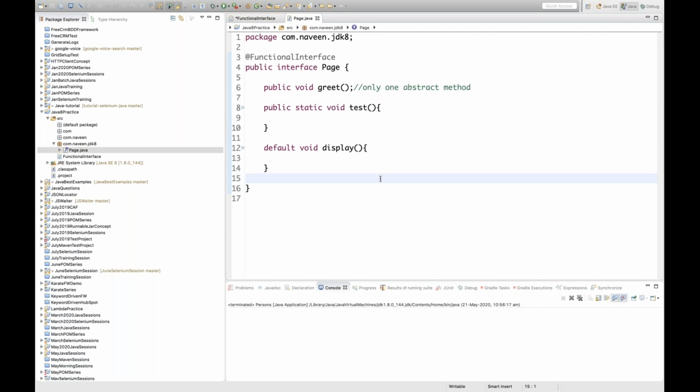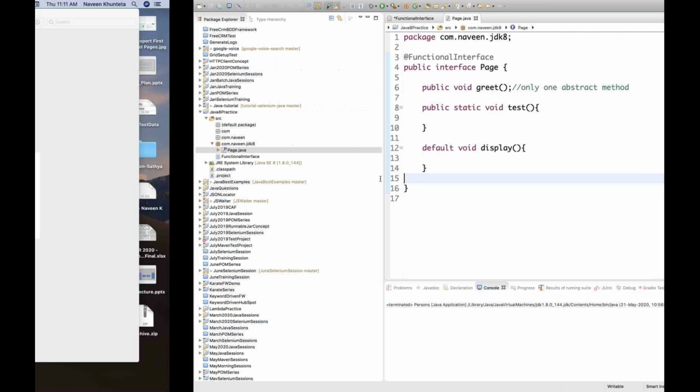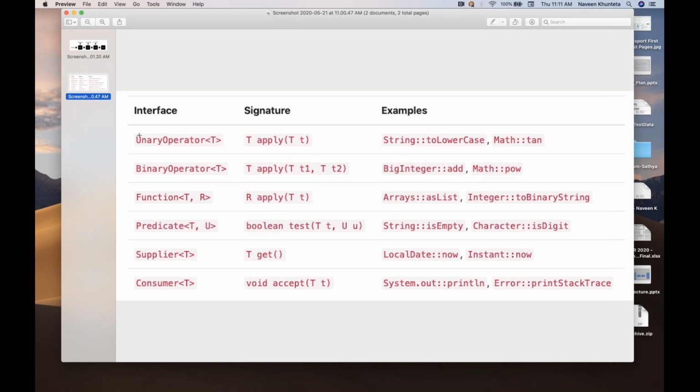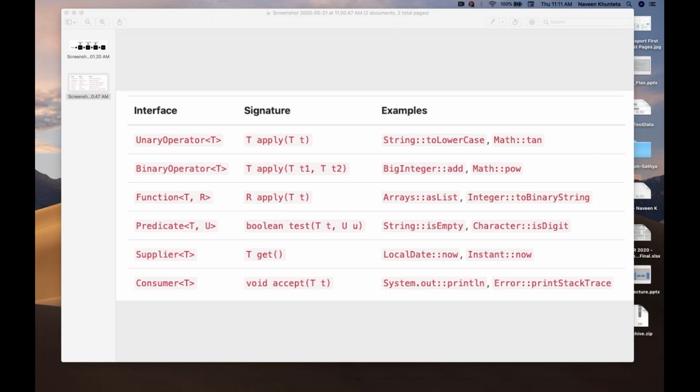Now, Java, especially JDK 1.8, introduced a lot of functional interfaces, and these are the 3 plus 3, around 6 important functional interfaces you have to learn before learning the Streams API and everything. These are the most important things that you have to learn. What do you mean by Function interface? What do you mean by Predicate? What do you mean by Supplier? What do you mean by Consumer?